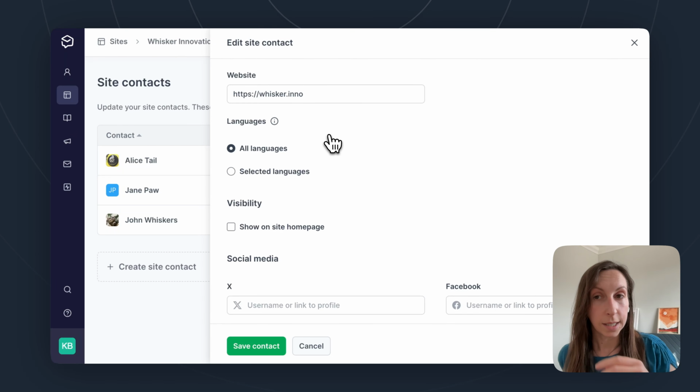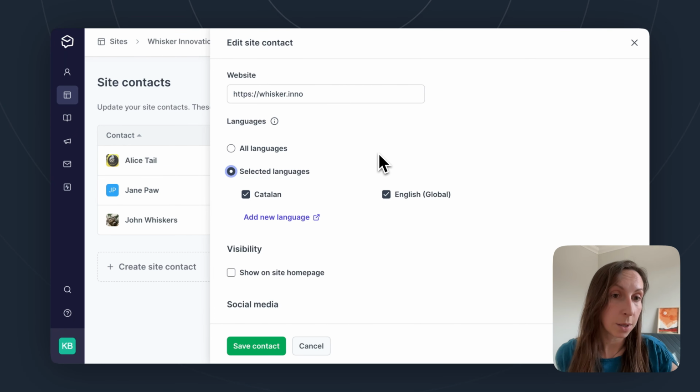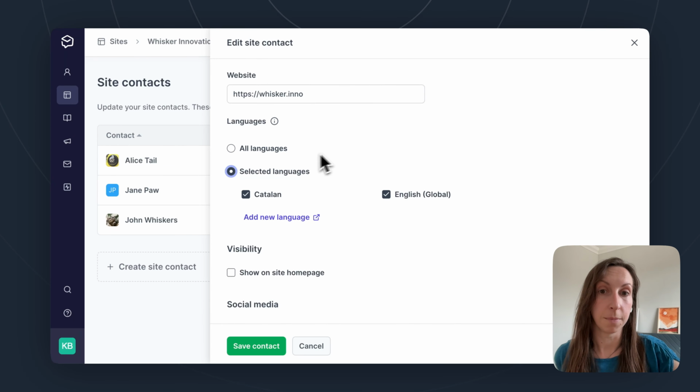What's really cool here is if you have multiple languages enabled for your newsroom, you can choose whether each contact appears just for one language or for all of them. It's really good for localization.